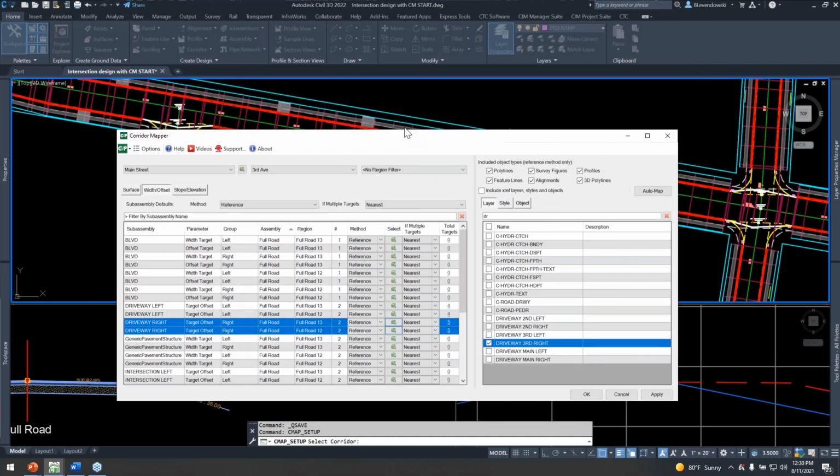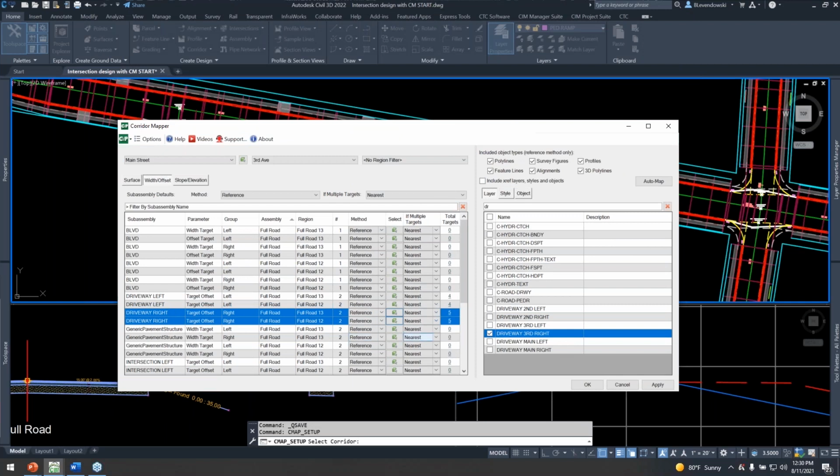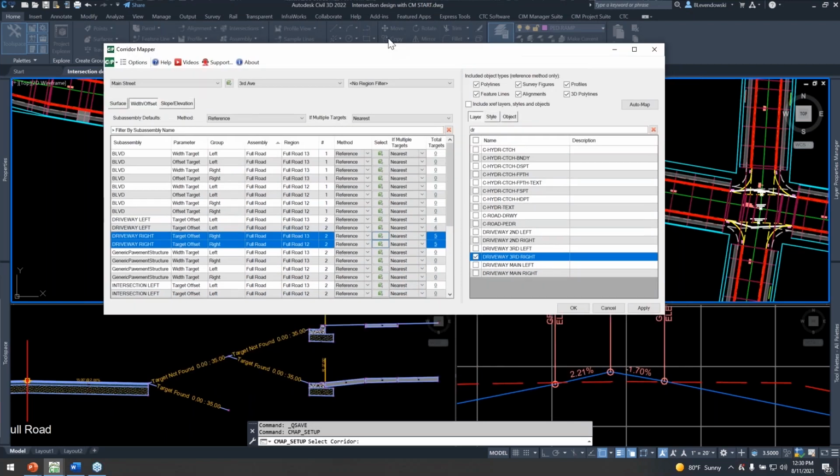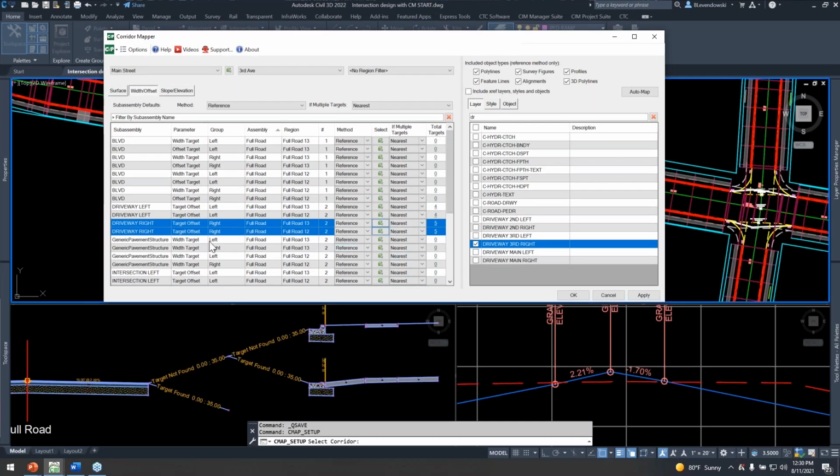Some of the beauty of Corridor Mapper is just how quick and transparent it is to hop between that stuff. You're not jumping into different interfaces. It's all in one form here.